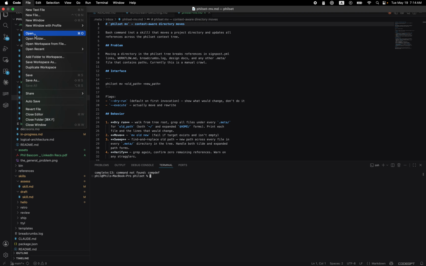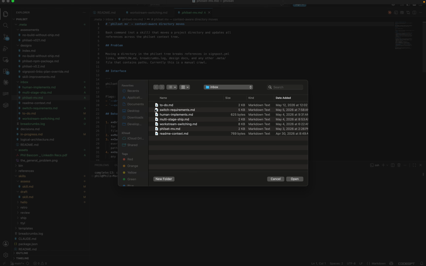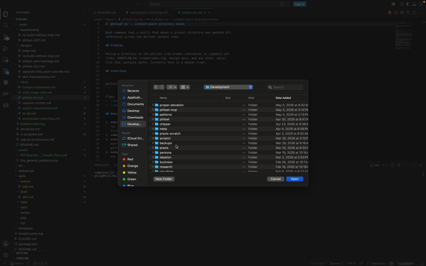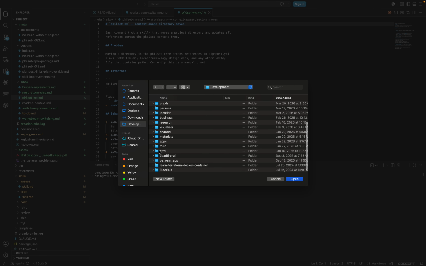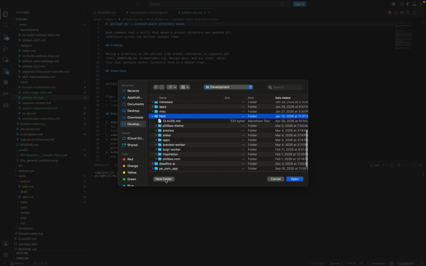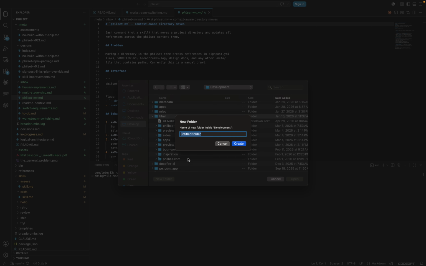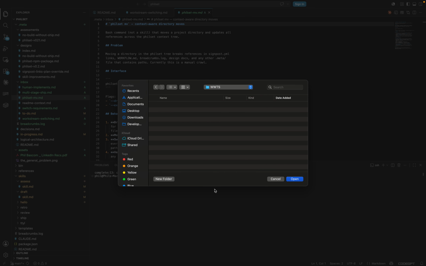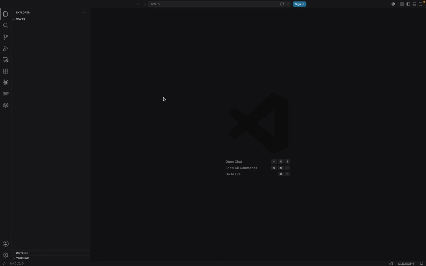You can use any IDE. I know Cursor is probably the most common for AI work, but I like this one. I'm just going to make a new project folder. So let's call this We Will Through Sports. All right. I'm going to open this up as a brand new workspace.